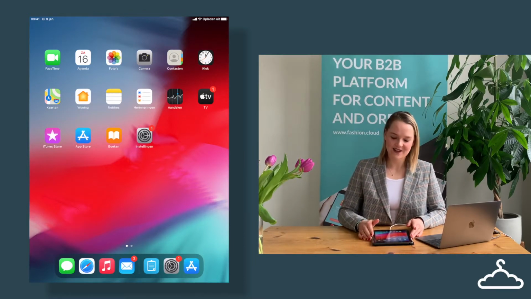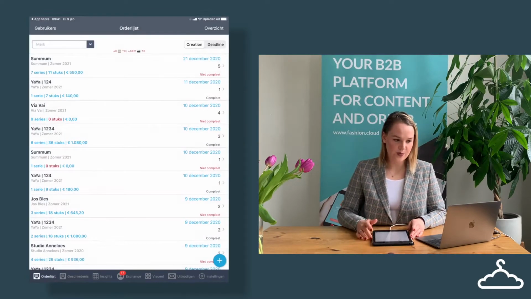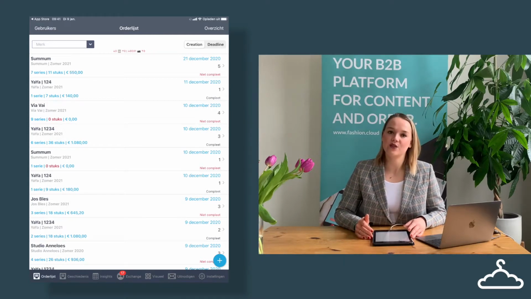So let's get started. I press the OrderWriter and I open the app. And then the first thing you see below is the menu: the order list, the history, the insights, exchange menu, visual, and invite. And right now I'm in the order list. What is good to know is that this list of orders is the ones that you are writing. They have not yet been exported, so they are not in your ERP system. I will explain the 3 ways in which you can write an order.